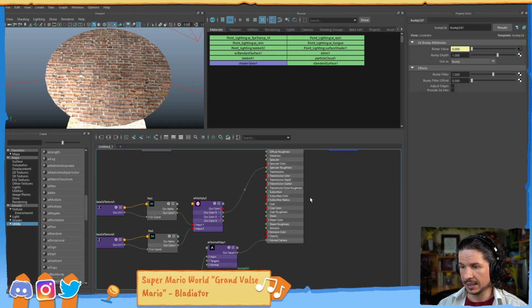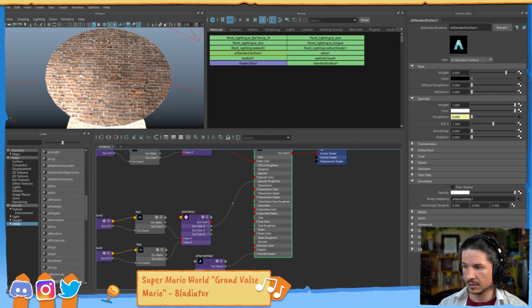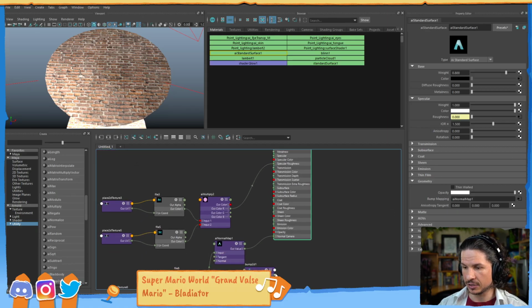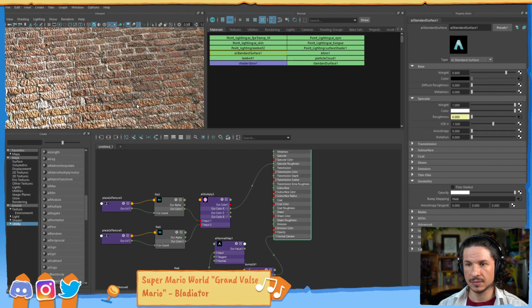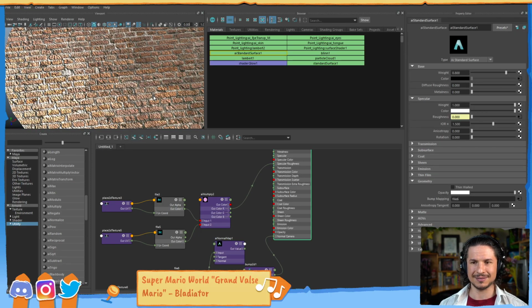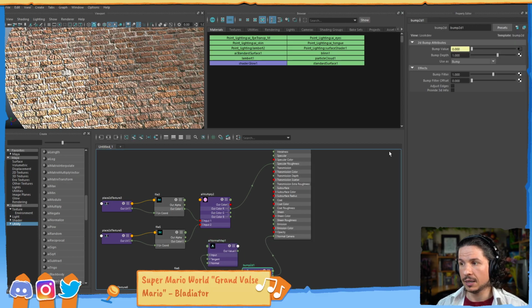and then go into our AI standard surface, and under the geometry here, we want to tie in our bump mapping, which is the normal camera. So boop, there we go. You'll see it changes there. And with this, suddenly we get detail. Now it's going to be way too much. All of a sudden we just kind of ruined it. So go to your 2D bump node, or bump 2D I should say, and just adjust the depth.